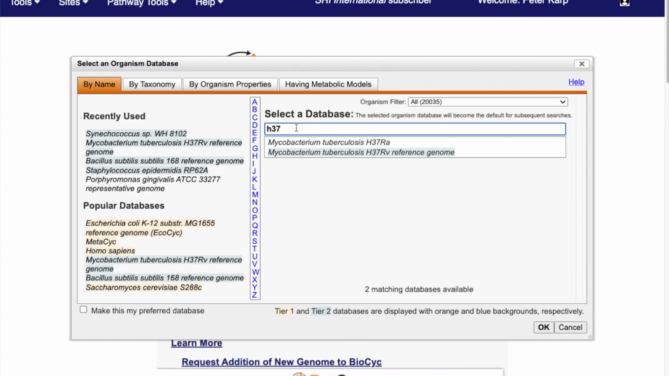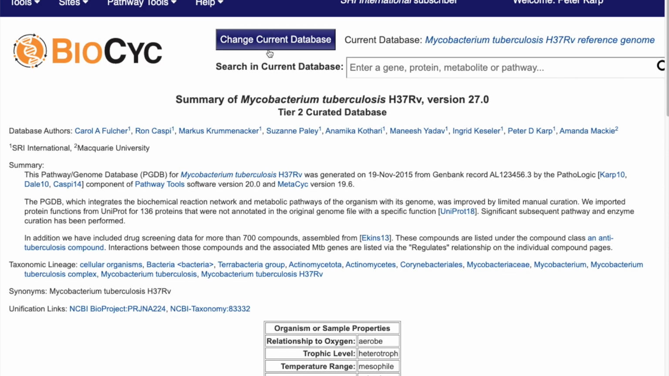One simple way to navigate through all the organisms in BioCyc is to simply type in a strain name or an abbreviation of a strain name. And then we'll click on the full name of the organism to make that our current genome.